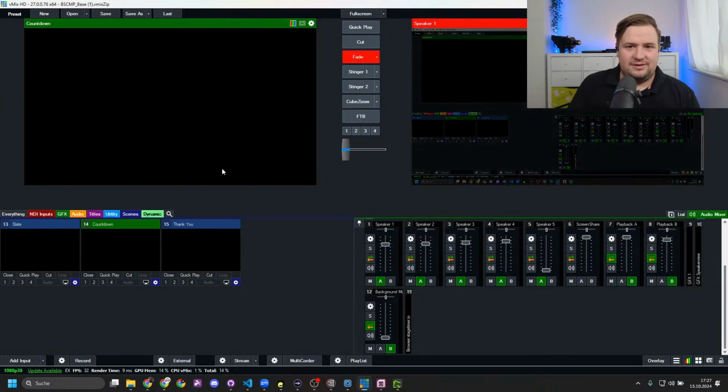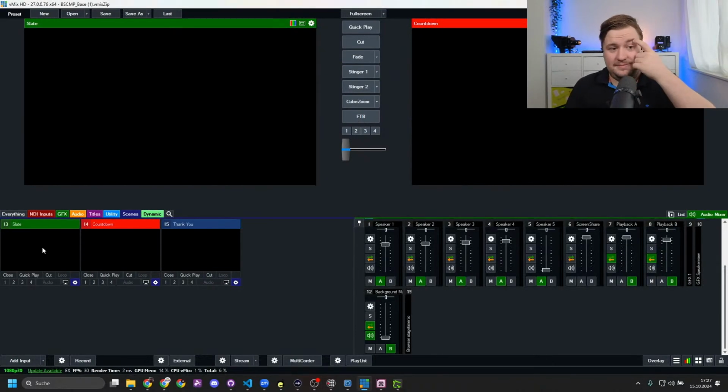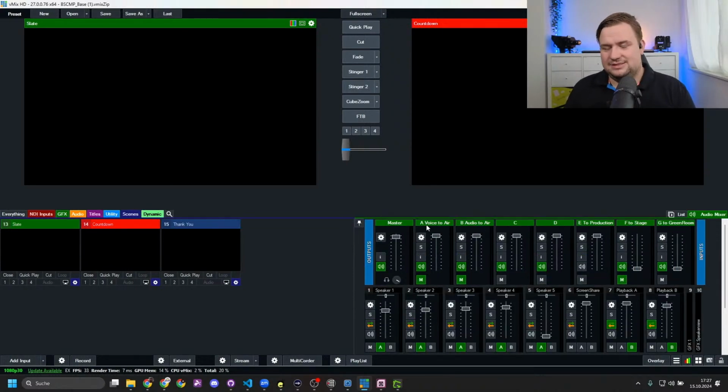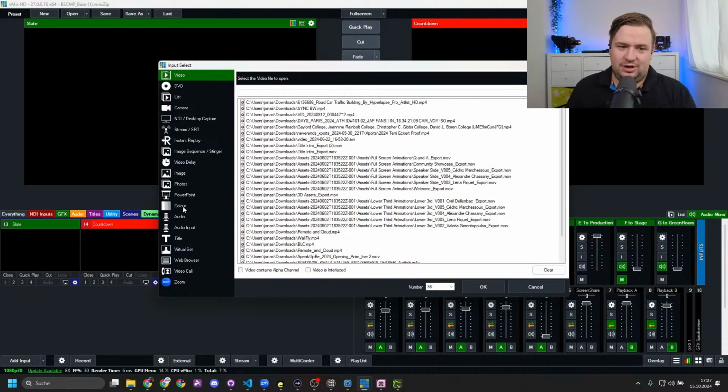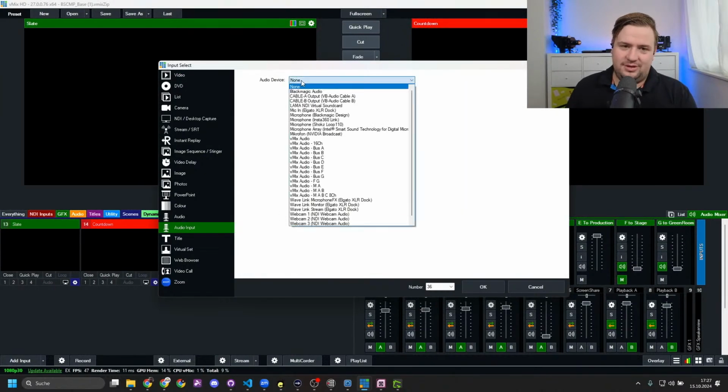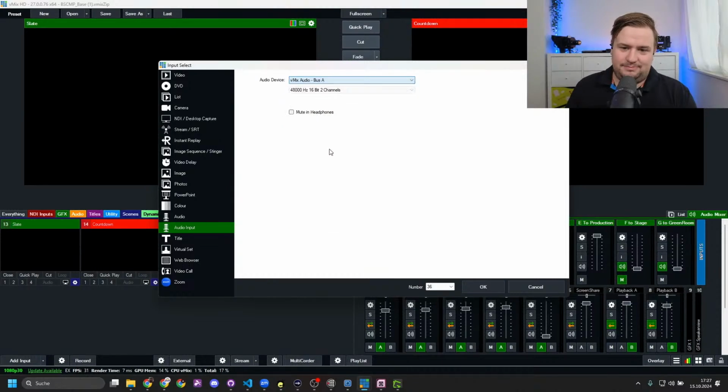me cut to something else real quick. When you have your buses here, a lot of people forget that you can actually name them. And one of the tricks that we do is if you click add input, you can actually add a bus and do a loop through. So if you go audio input, you can do bus A, for example.